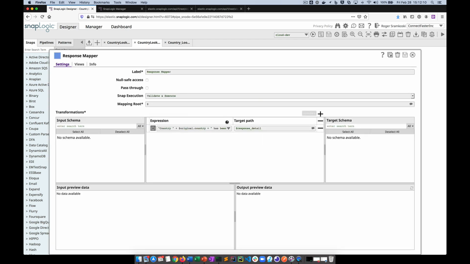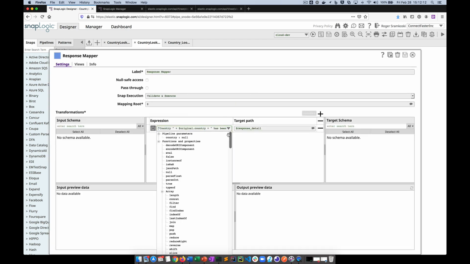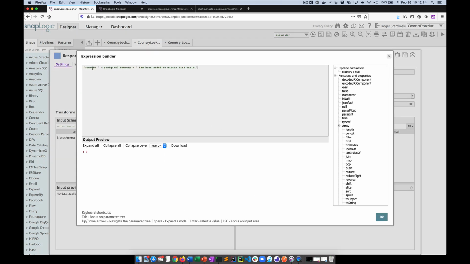All right, now the final thing in the response mapper is just cleaning up that response. This is what we saw in that tab. So we're just saying country, and then we're dynamically reading it, and then we're saying that it has been added to the master data table.